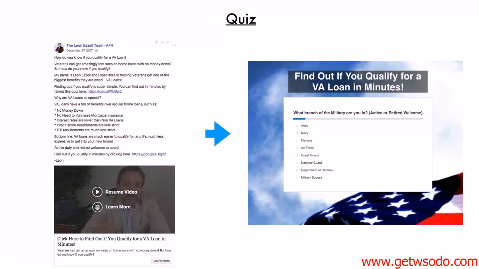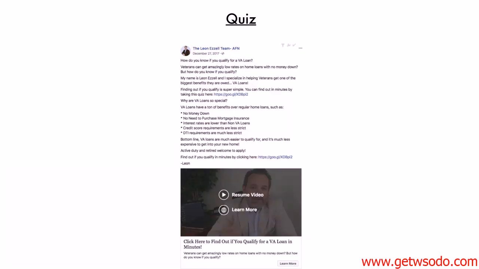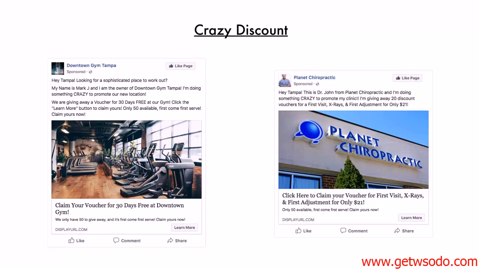Okay. So now that I've shown you the crazy discount, the resource, the event, and the quiz, before I let you go for this lesson, I want to cover something really quickly that's vitally important, and that's how to keep your ads compliant. There are certain things you cannot say in advertisements, and I've carefully worded these advertisements to get around those things. So before I let you go, I want to explain.